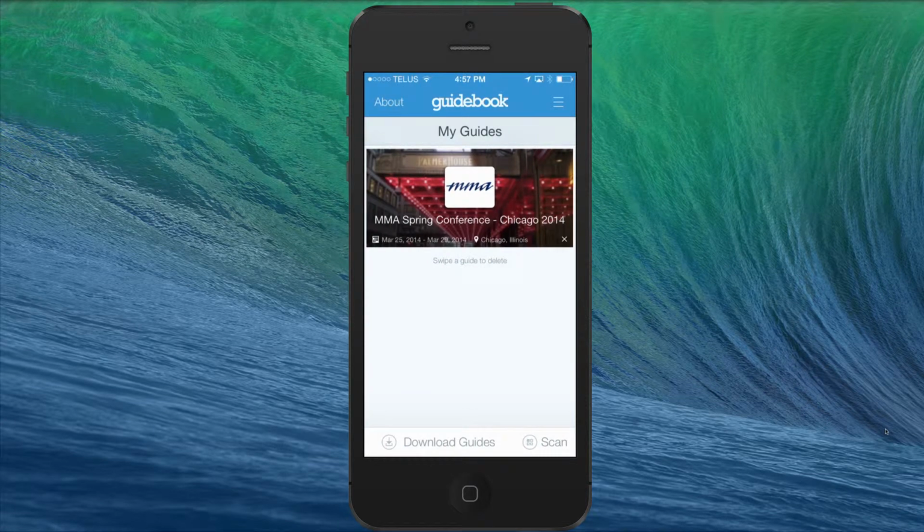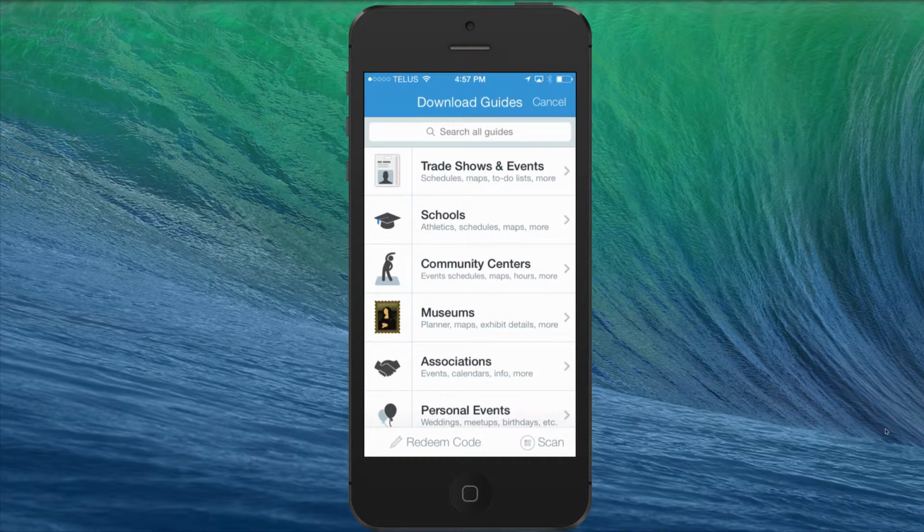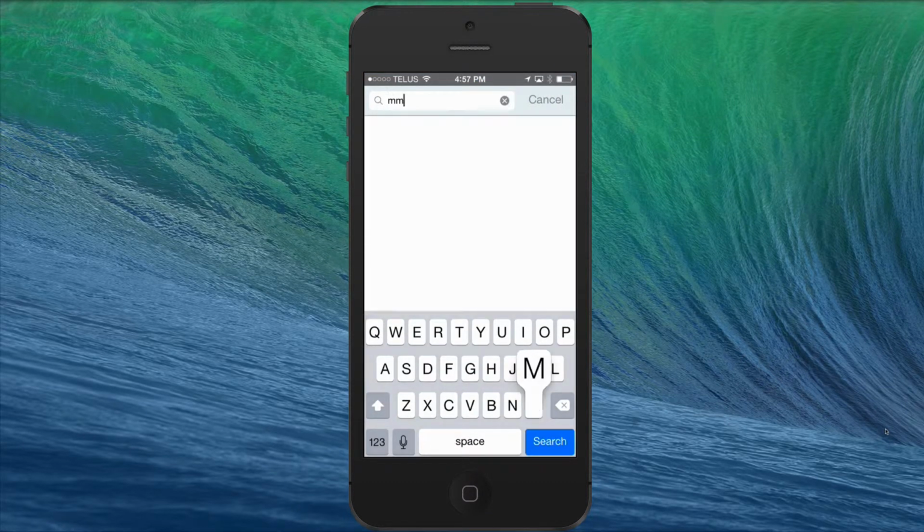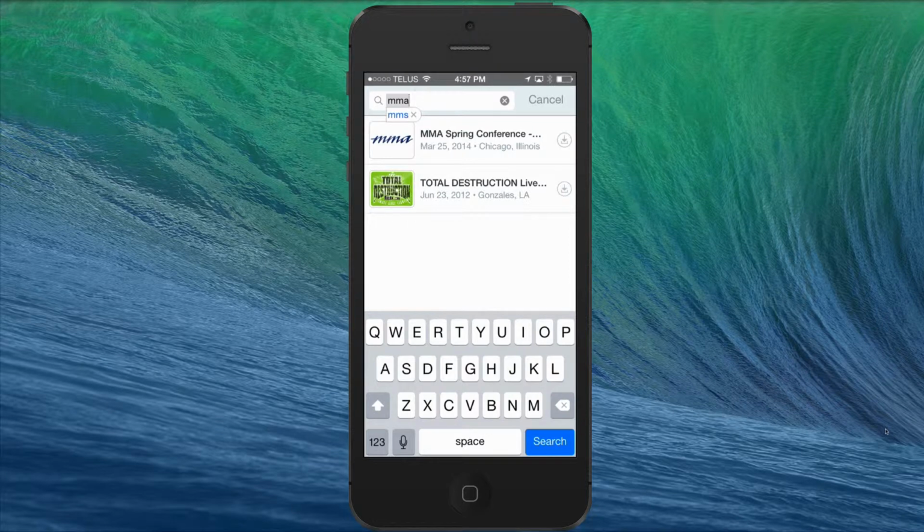The app will open up, and what you'll have the ability to do, in my case, I've already downloaded the guide, so I have that already available. What you can do is you can either click on the link to download the guide, and you go into the search feature, and all you need to do is to type in MMA, and you will see you have two options that come up. The one that you want to download is, obviously, the MMA Spring conference in Chicago. You may be interested in the Total Destruction Live, but for the purposes of our conference, the MMA Spring is the one that you want to look at.